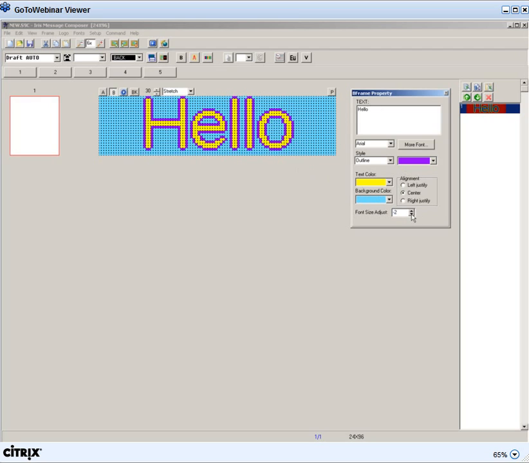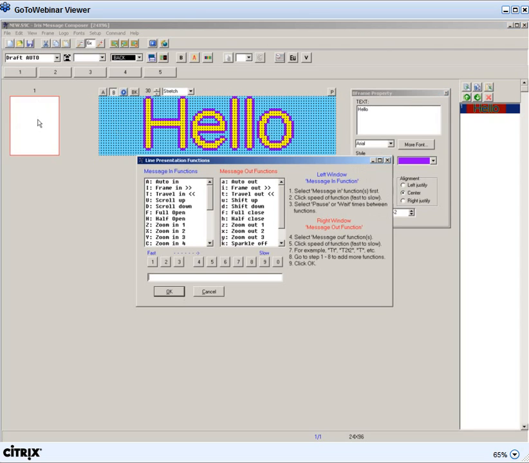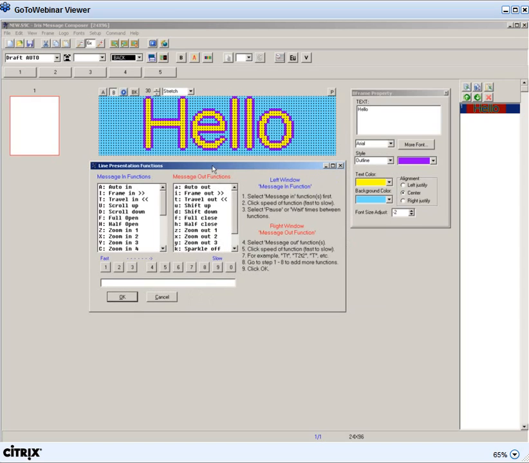Now let's say I'm happy with the text I have here, and now I want to have it animate. So let's go to the left-hand side here, and you'll notice that the left-hand side is a white box again. I'll click on this white box right here, and a line presentation function window will pop up. For line presentation, it gives you two sections, a message in function section and a message out function section.